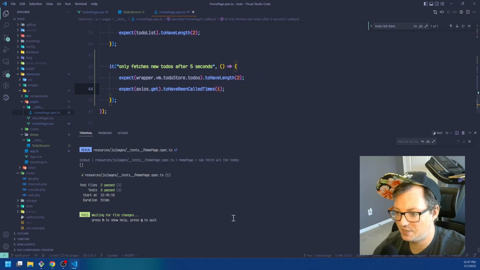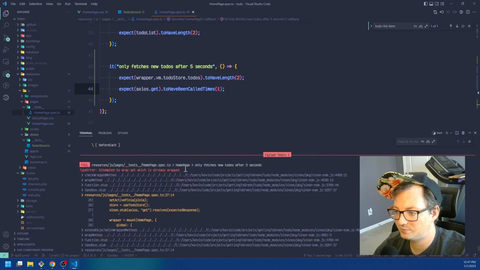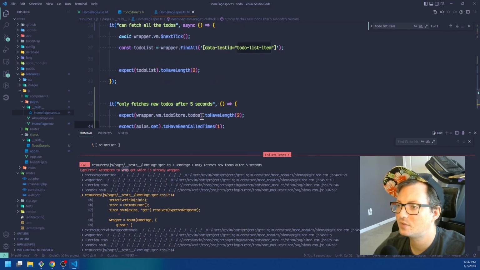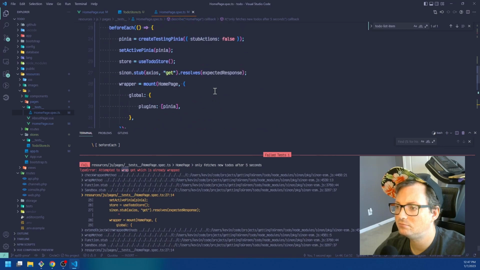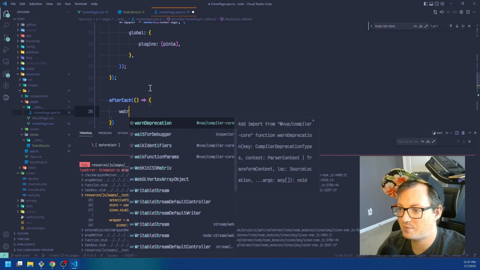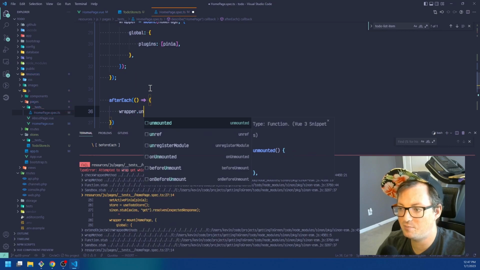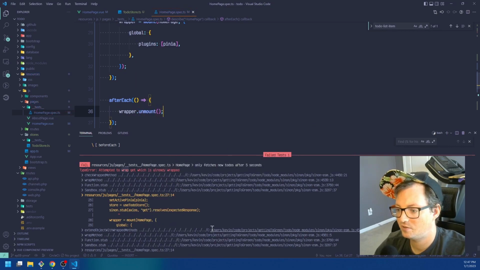So if I save this now, we're going to hit an error, and it's going to say that the thing we're trying to wrap is already wrapped. What are you saying? Oh, after each time we run this, we also want to say wrapper.unmount. And that should fix this. And it does.